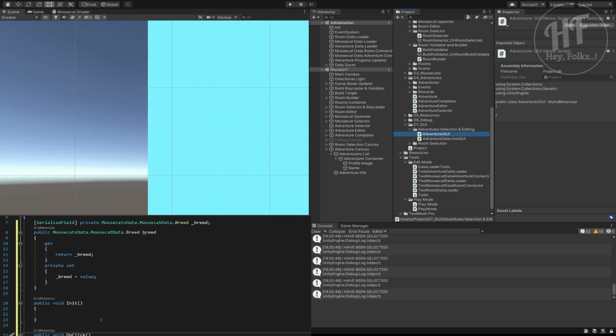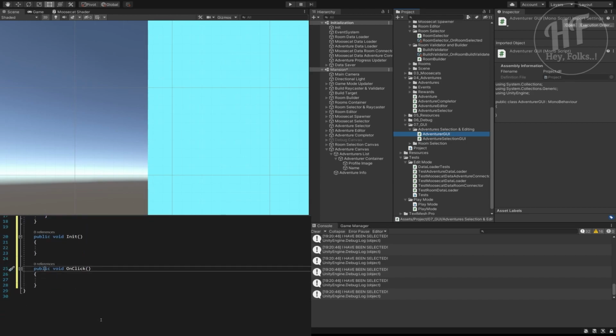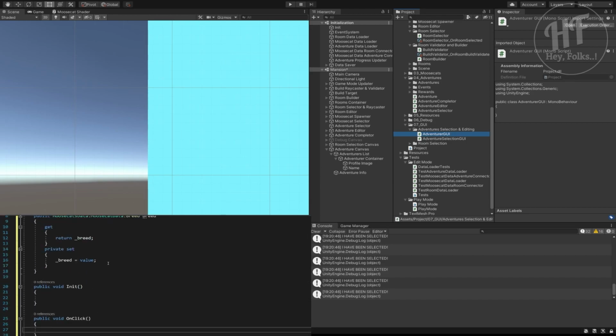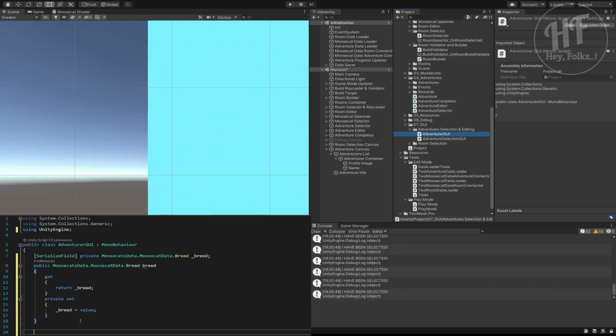Obviously, if you were raising a game event that you've made specifically for this interaction, you wouldn't need to do any of this work. And who knows, maybe we eventually won't. But done is better than perfect, especially on the first pass. So, private adventure selection GUI.